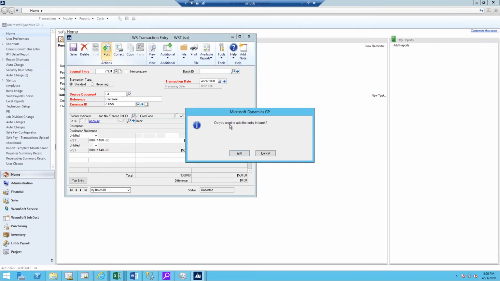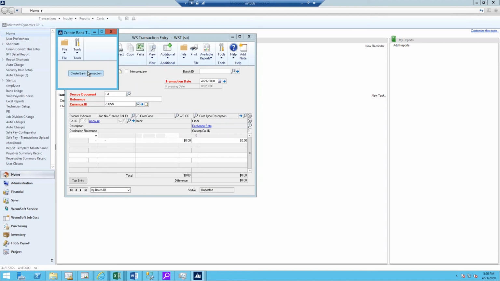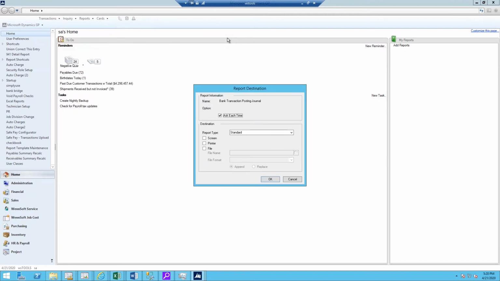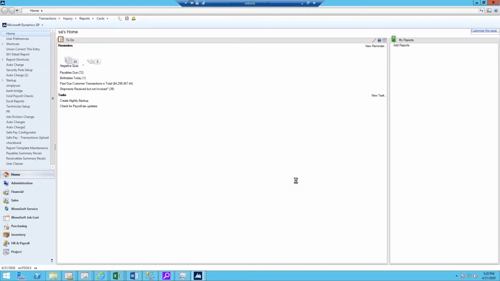Okay, and I'm going to post that one right through. Again, you're seeing the window. You're saying, do you want to add it? And I'm going to say add. I'm going to create that bank transaction right there every time. Absolutely perfect. It's creating the cash to cash entry, people. That's all it's doing. Not super fancy, but it's one less thing for your controllers to do. Now, that was pretty fun, don't you think?